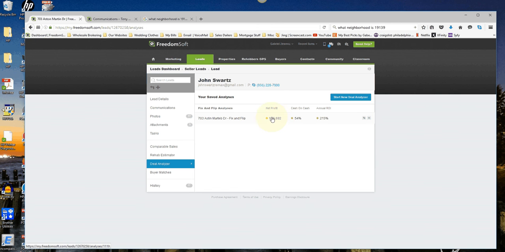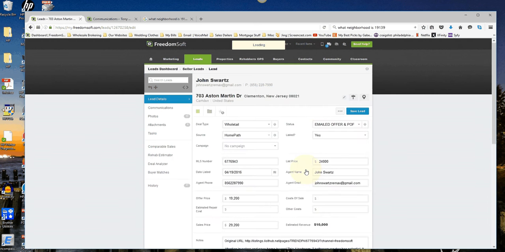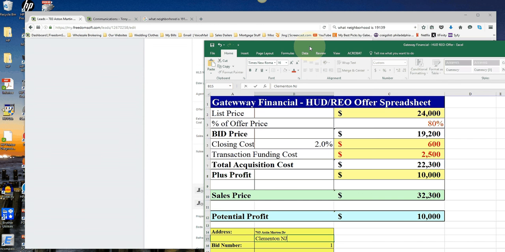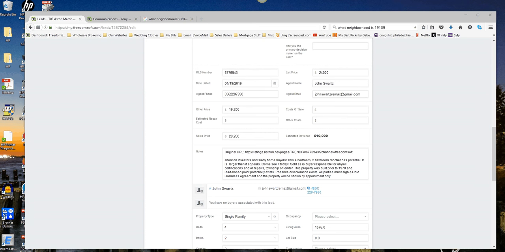You have a net profit of 35,000, and you have an estimated revenue of 10,000. Those are the numbers. You want this to be 10,000 minimum, and you're creating this to be 10,000. You're only adding 10,000 onto the offer price that, again, you determined from putting in what the list price was out of that lead and doing 80% of it. Remember, that list price came from the lead itself.